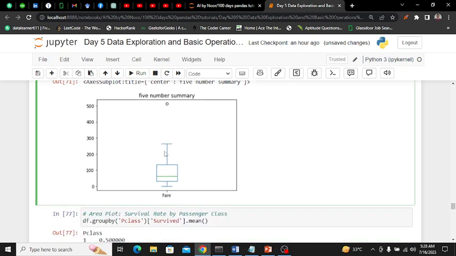A box plot gives you the five-number summary, but in a different way. This is the minimum value, and this is the maximum value, that is 280. This box gives you three things: first percentile, second percentile, third percentile. We already know this from the df.describe method. This is the first percentile, that is 25%, and this is the second percentile, that is the 50th percentile or 50%, and this is the third percentile, that is 75%.